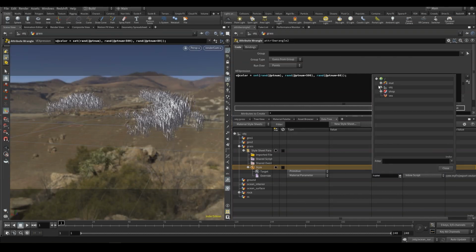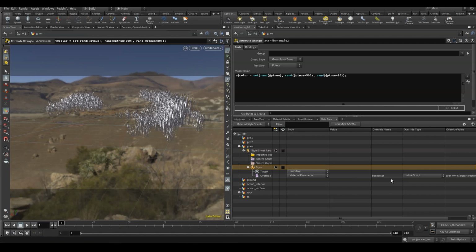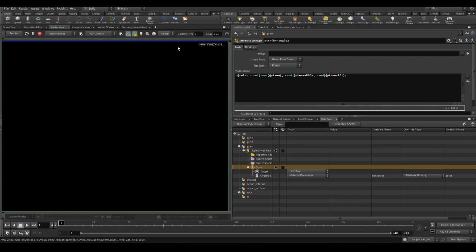So first we come here to an object, a grass, and you get a grass material and the surface. Let's put it on a base color. All right. And let's change the base color so that we control the color of the object. And from here we want to use an attribute binding because we're getting an attribute that we created, we called color, right? So let's render that and see how it looks.